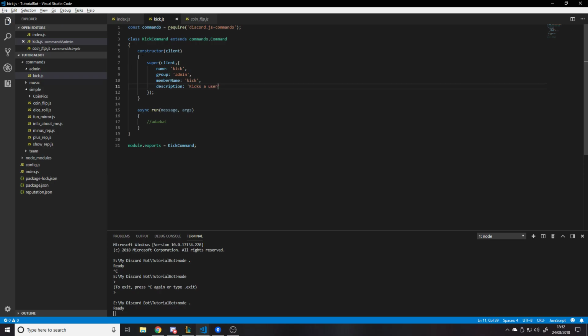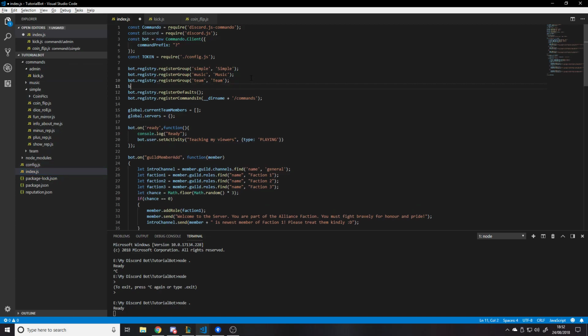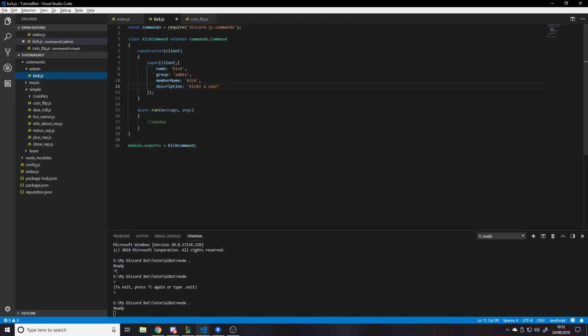Okay, and then the last thing we need to do for this is go back to our index thing. And because we've got a new folder that we're putting commands in, we need to do bot.registry.registerGroup, and we've called it admin. So admin, like so. So now it reads commands from that folder as well. It's just to keep it nicely organized. Let's go into admin. So here's our kick command.